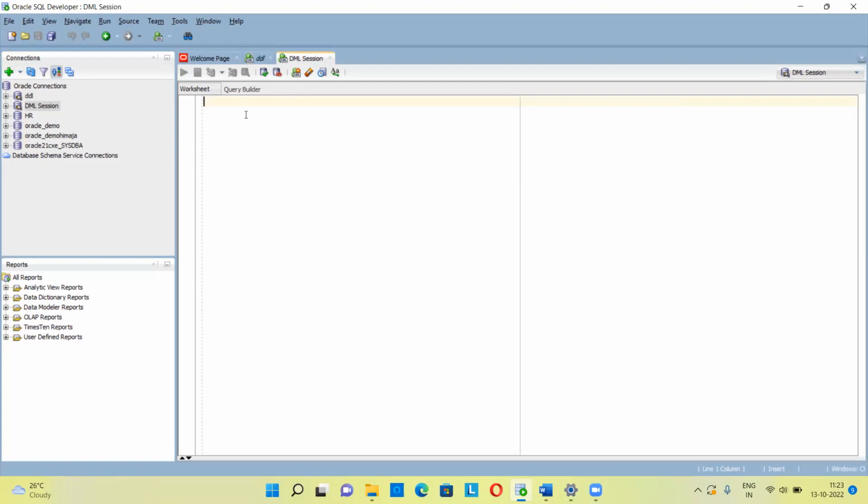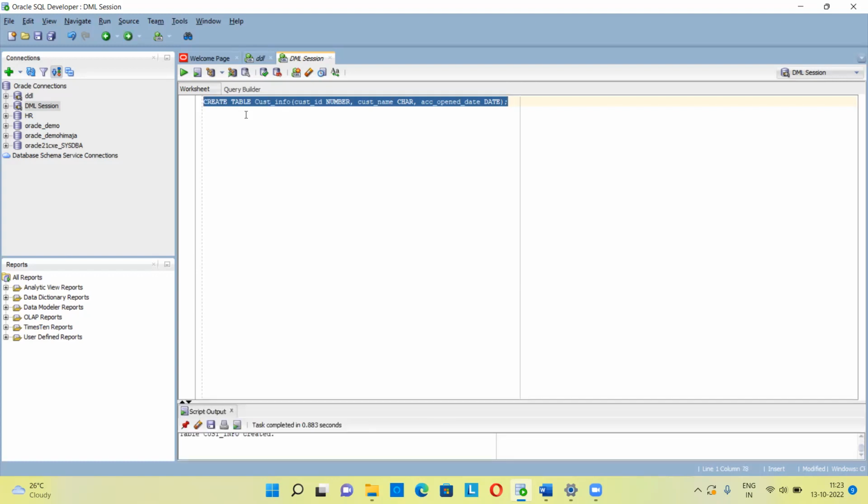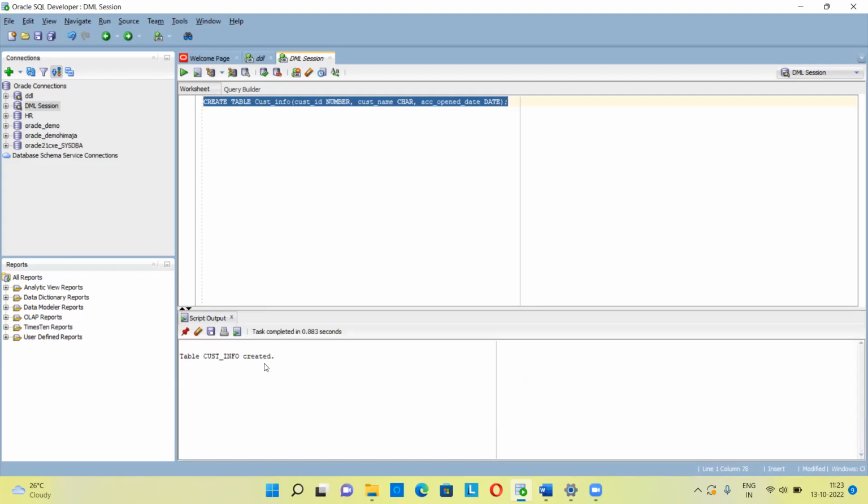Now I'm trying to create the same table we created yesterday. Create table, some table name followed by column names. For every column name I mention a data type, meaning which type of data I'm storing in that column. I select that statement and execute it using Control plus Enter. You can see the message: table cust info created, right?